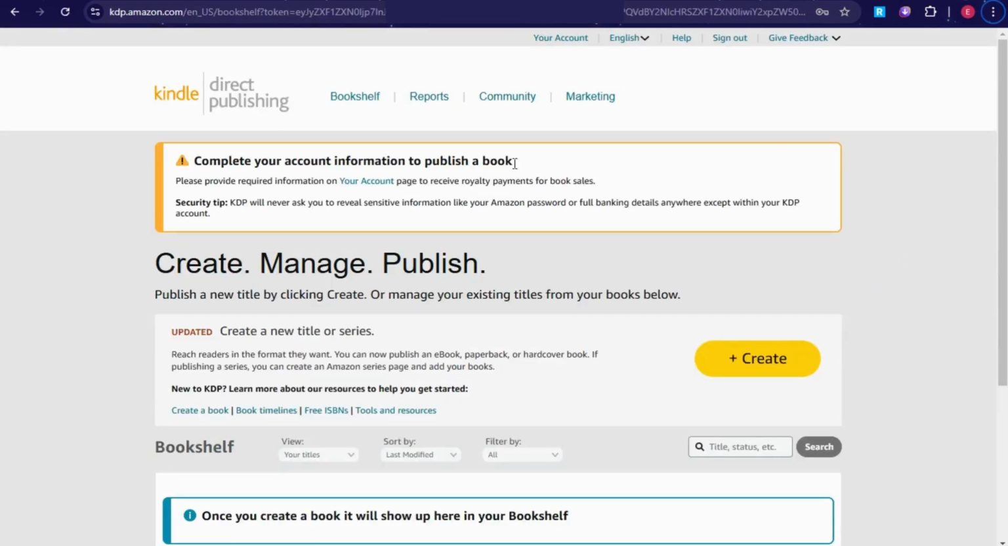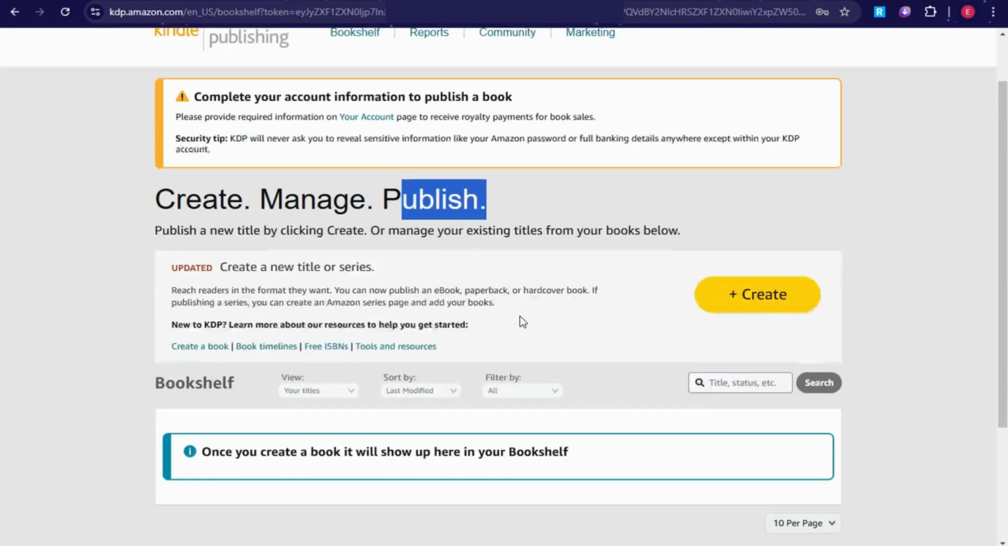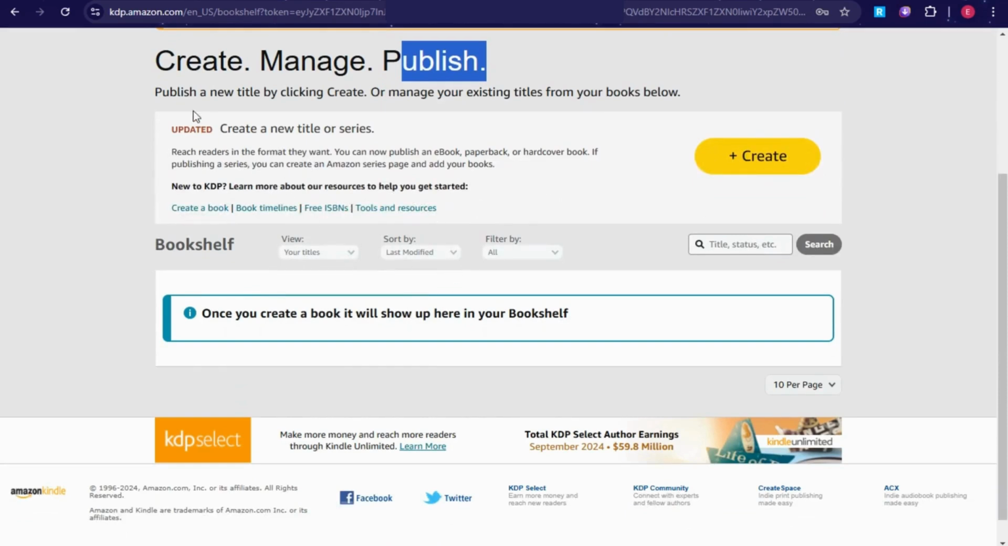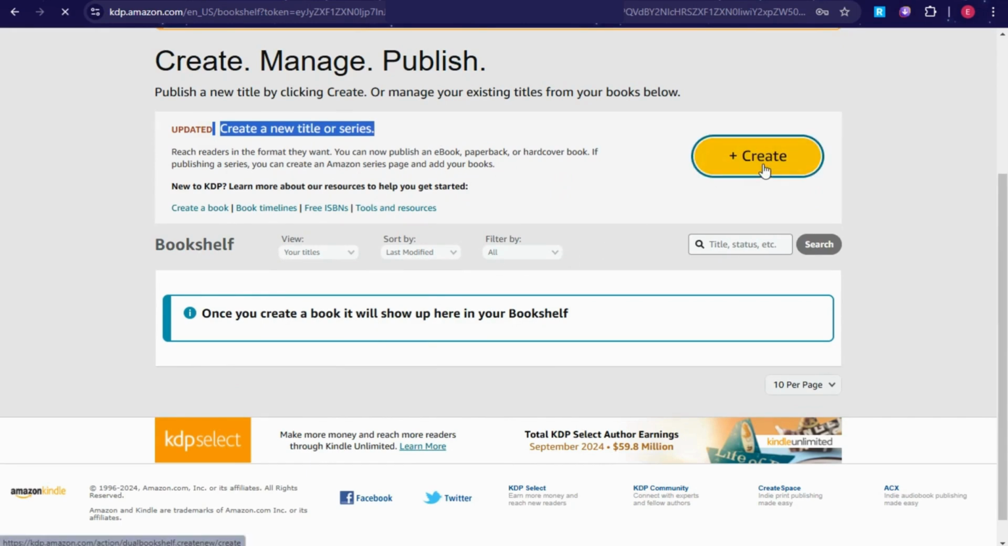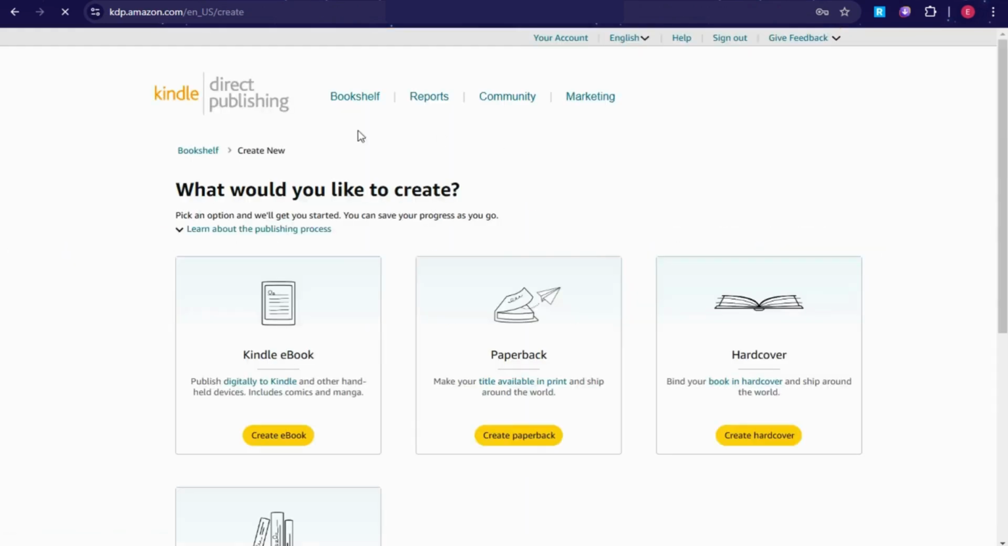So complete your account information to publish a book. Well, you can't publish a book if your details are, of course, incomplete. So you need to fill in some information and your details. As you can see, create, manage, and publish, as easy as that. Before you create, of course, you must have your PDF or your book ready before anything else. So once you're ready to publish and earn, you can now click create.